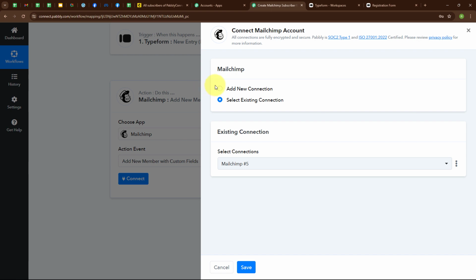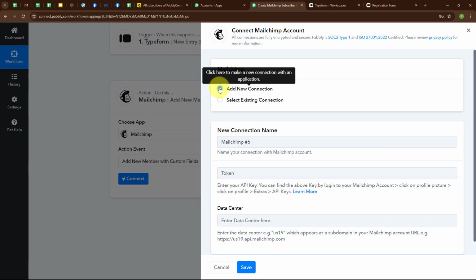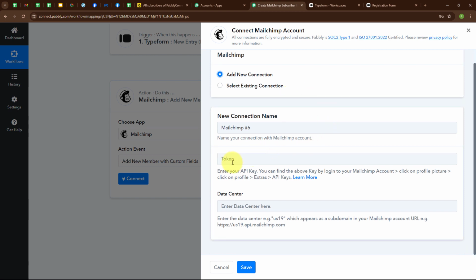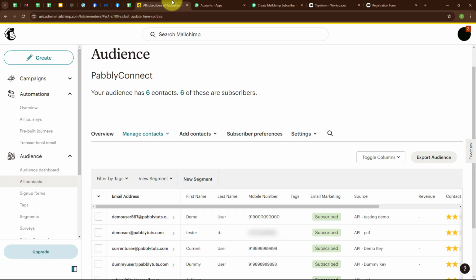Again, to build a new connection, I'm going to select add new connection. If your Mailchimp account is already connected with Pabbly Connect, then you can click on select existing connection. And now here, to build a new connection, it is asking for token and data center. So here, following the instructions given below, I've already logged in to my Mailchimp account.